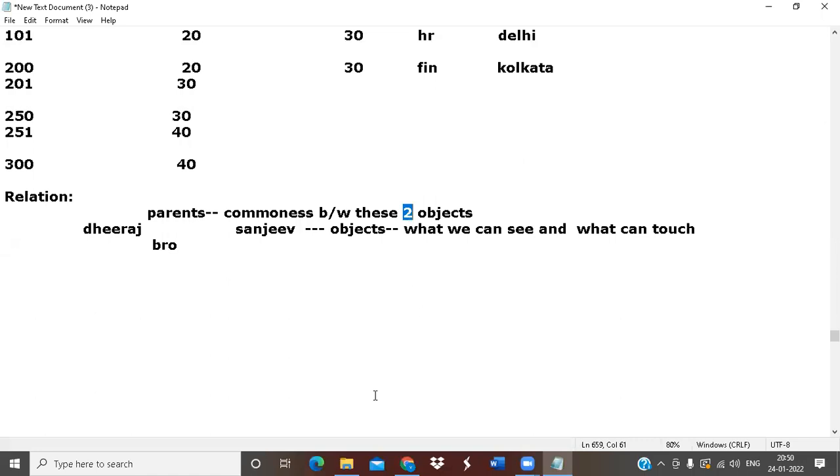At present in my classroom, we have 60 members. Tell me, what kind of relation is between you and myself? As a student and teacher. You are my students. Student and trainer relationship or teacher relationship here. Clear, all of you? How many objects? Near about 60 objects.